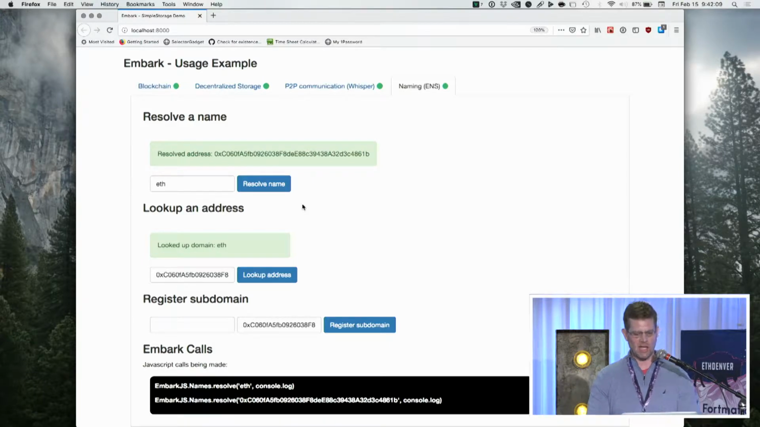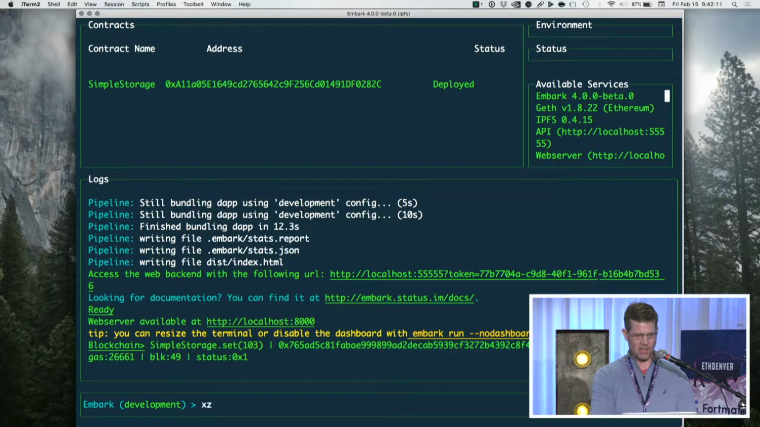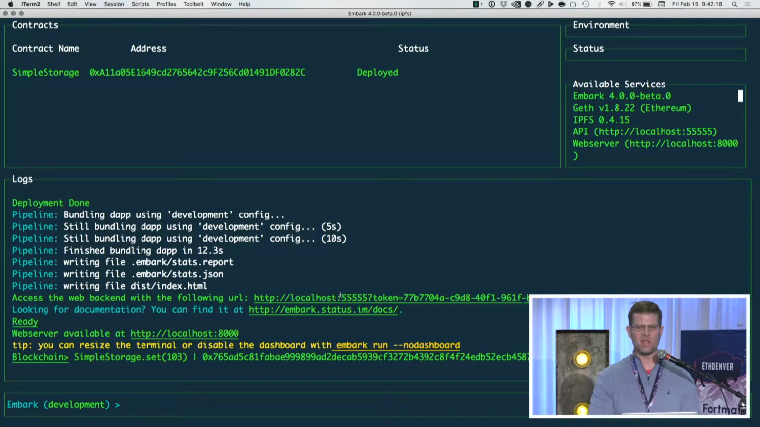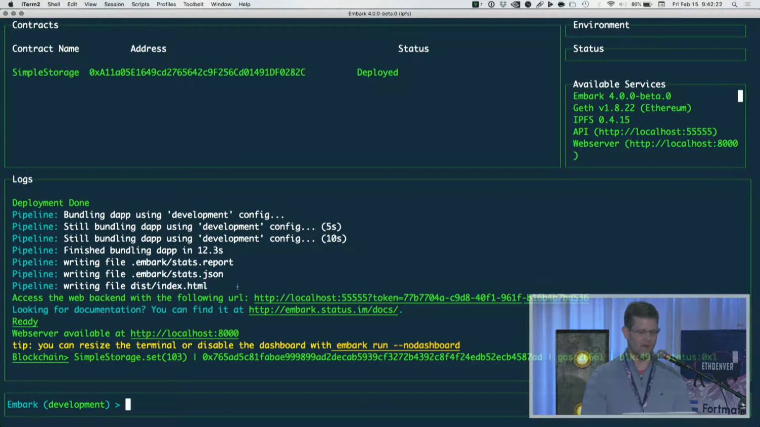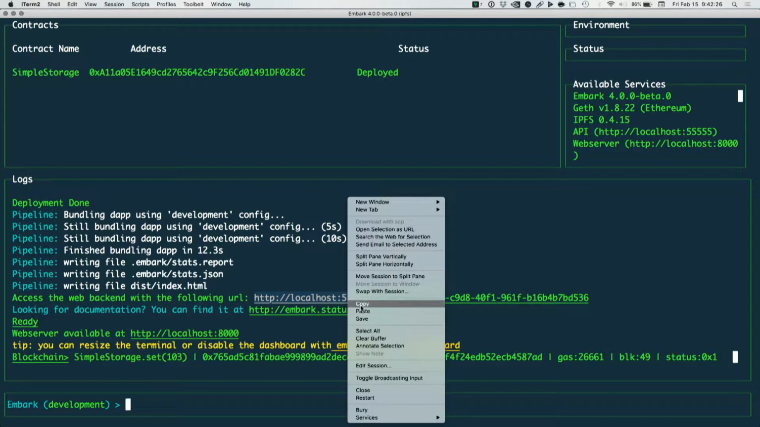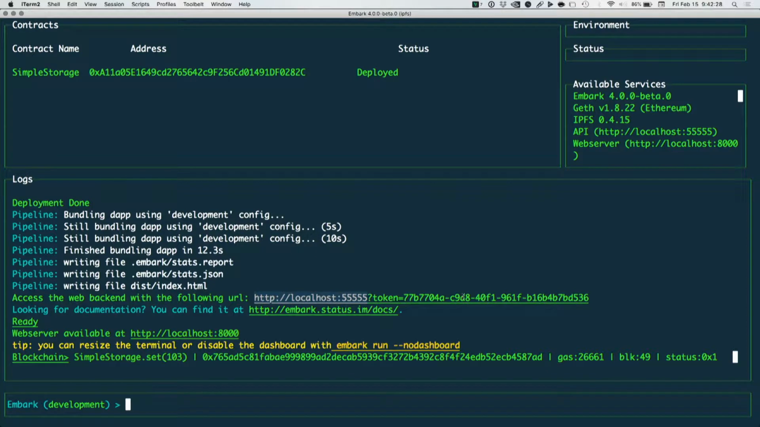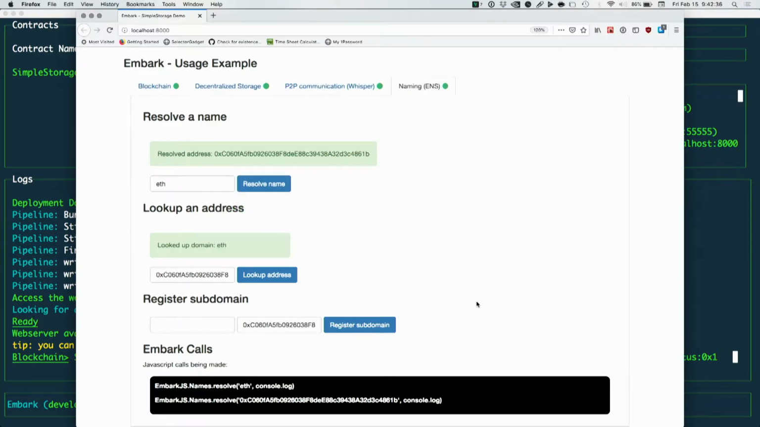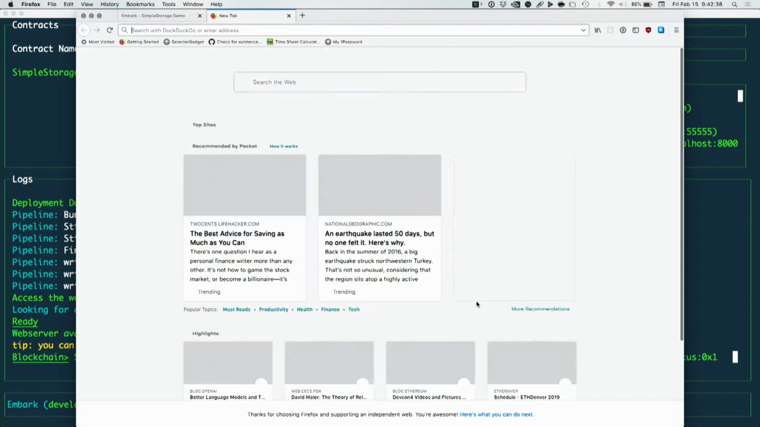The next thing I want to take a look at is another aspect of working with Embark, and it's called the Cockpit. So you'll notice that after the dApp fired up, it told us to access the web backend with the following URL. This is another process that's listening on localhost port 55555. By default, the development web server is listening on 8000, and this is going to require an access token.